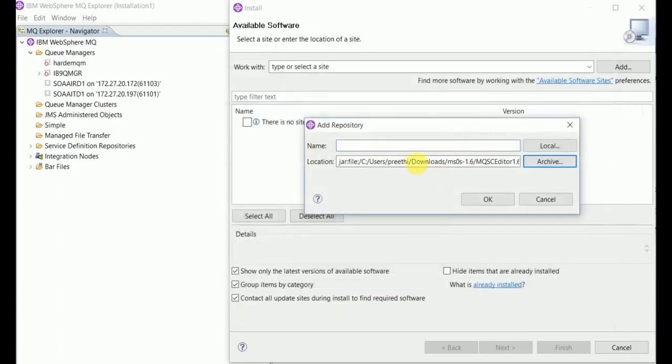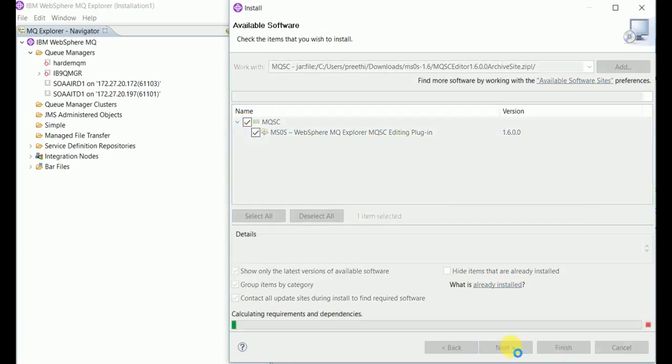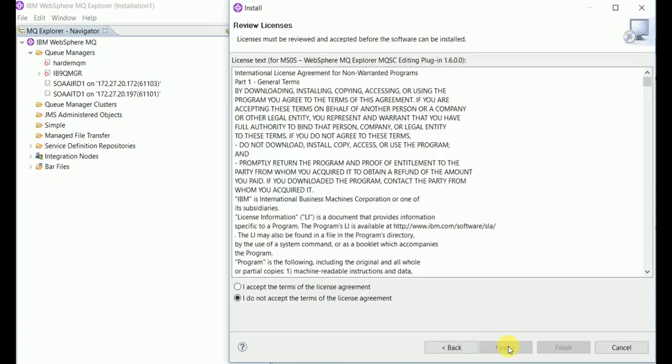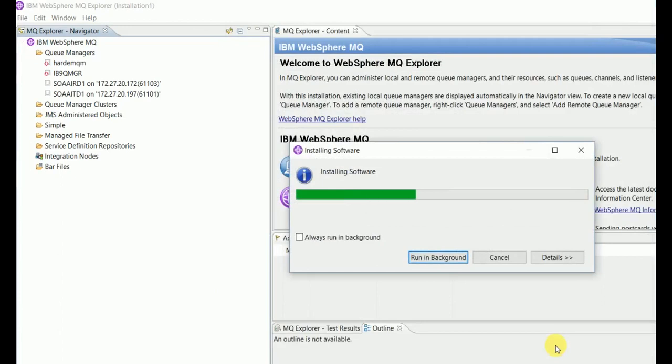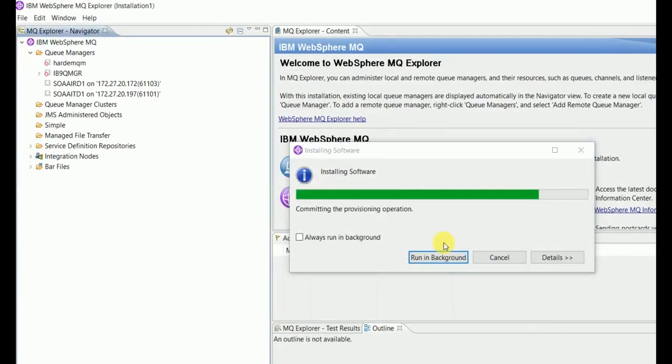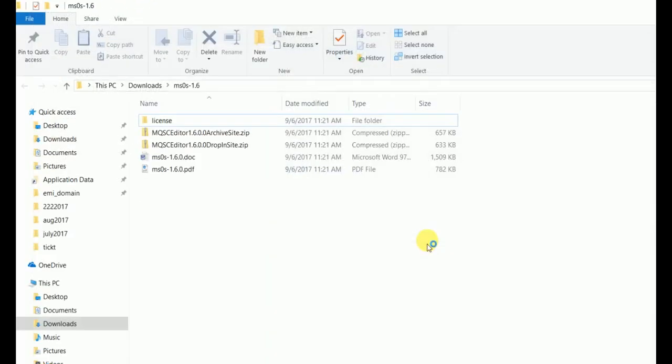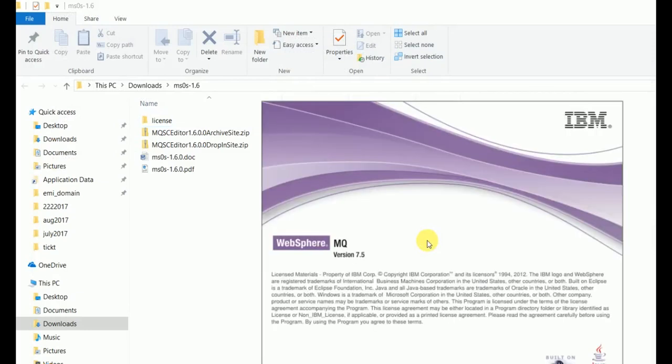Click open and then give some name as MQSC and click OK. So this is the MQSC Explorer MQSC editing plugin. Click next and then agree to the software. Just click next, I accept the software license, and click on install. Once that is done, you have to restart your MQ Explorer to make sure the updates are applied on your MQ Explorer.